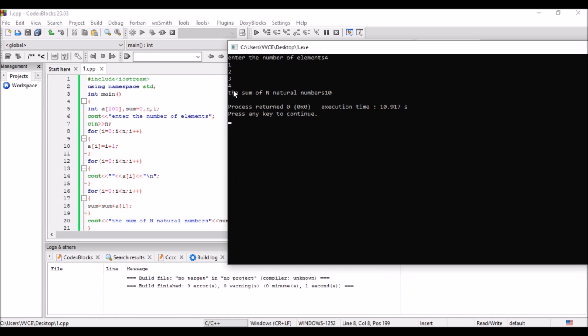So which are the natural numbers? 1, 2, 3, 4, etc. They are the natural numbers, right? So for the first 4 natural numbers, I am calculating the sum. Whatever values you have, i plus 1: 0 plus 1, 1 plus 1, then 2 plus 1 is 3, 3 plus 1 is 4. For these values, go and store them into a of i. Go and store 1 in a of 0, 2 in a of 1, 3 in a of 2 and 4 in a of 3. So this is a for loop.